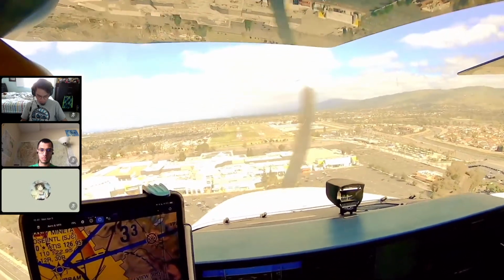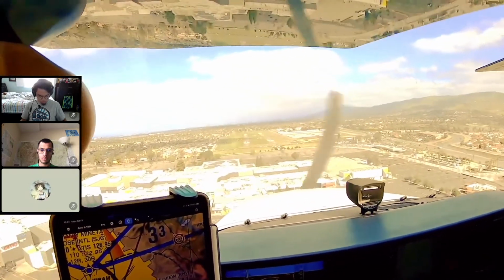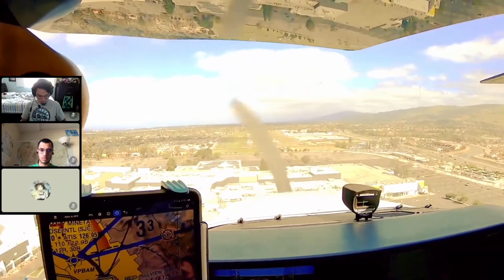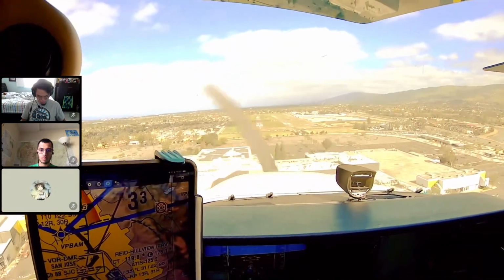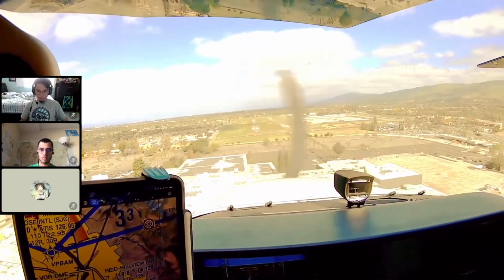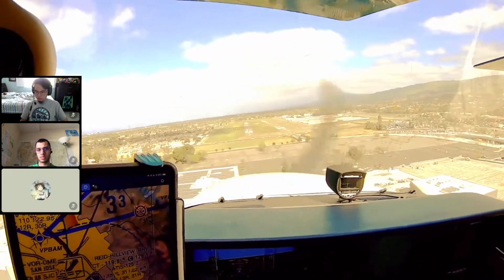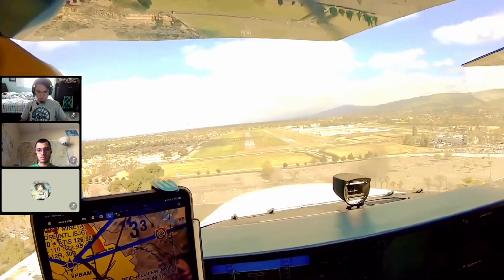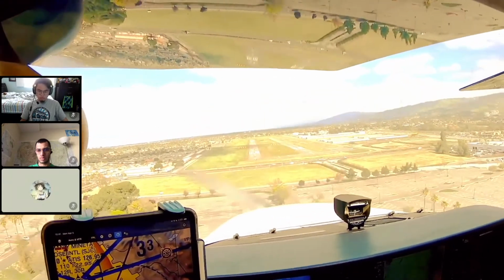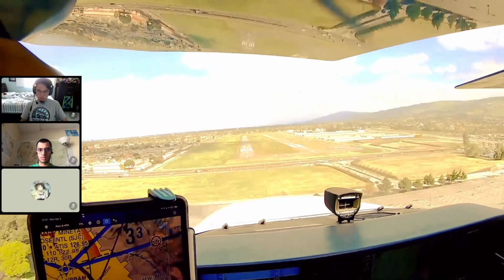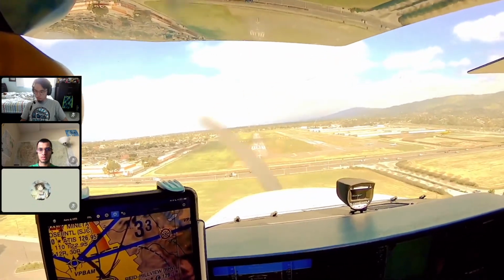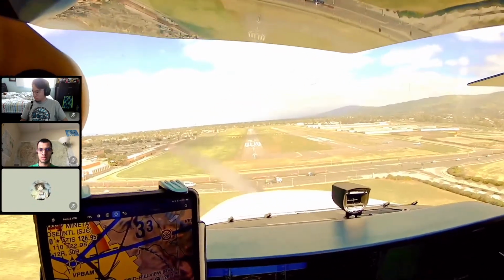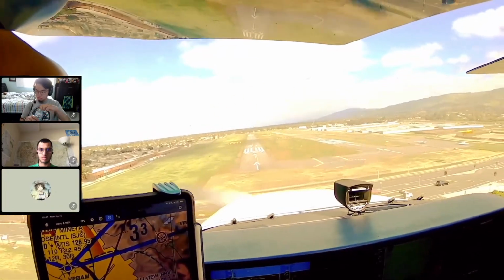Remember, your pitch controls your airspeed. So I'm at 65. You want to be coming in at 65 knots. I'm a little slow, so I'm going to pitch down. I'm a little too low. I'm going to put power in. We're going to hold 65. Really high, pull your throttle out. Remember, pitch controls airspeed, your throttle controls altitude.